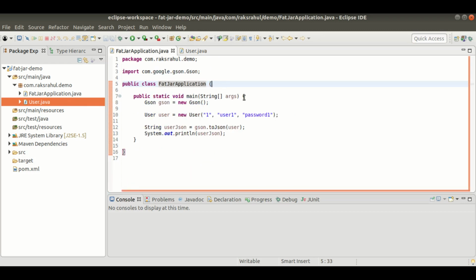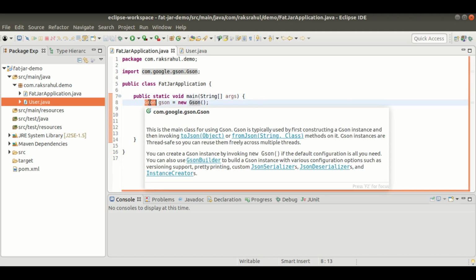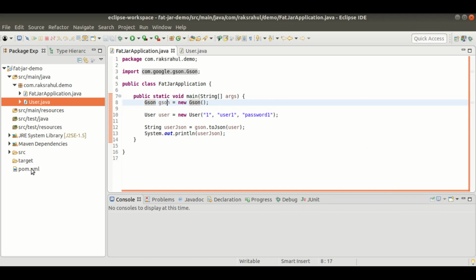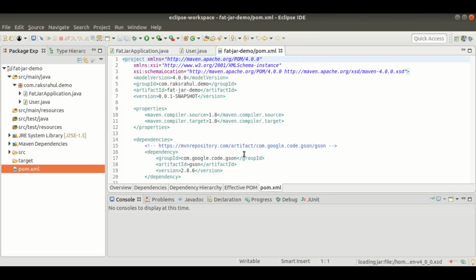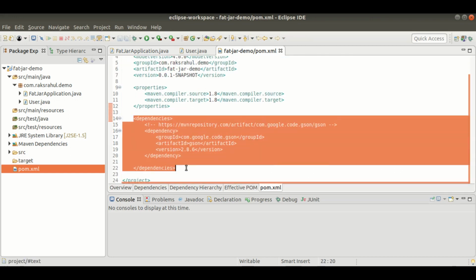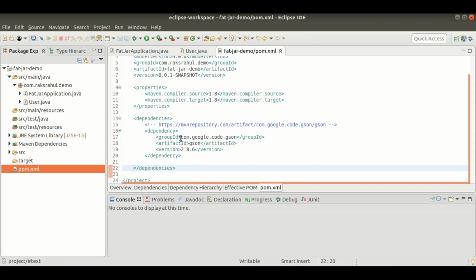What we are doing in this application, we are using a JSON dependency. Let me show you in pom.xml. It is just a simple application with only a dependency. Here you can see I have included the JSON dependency.